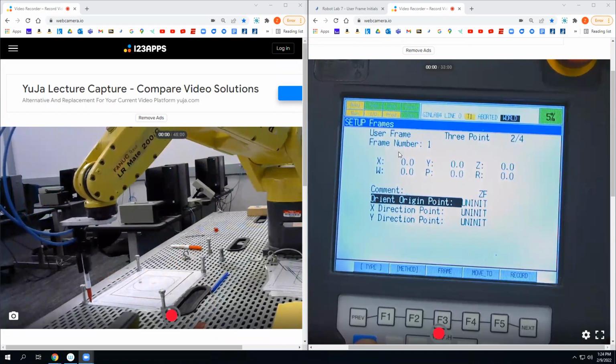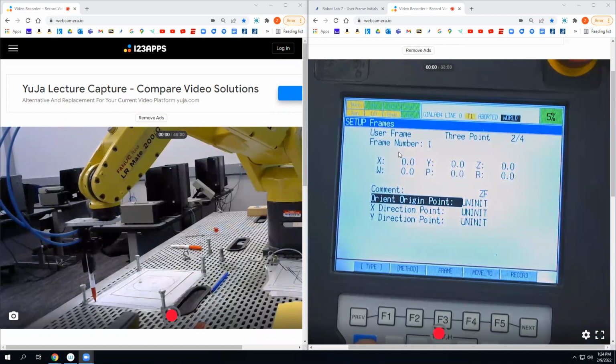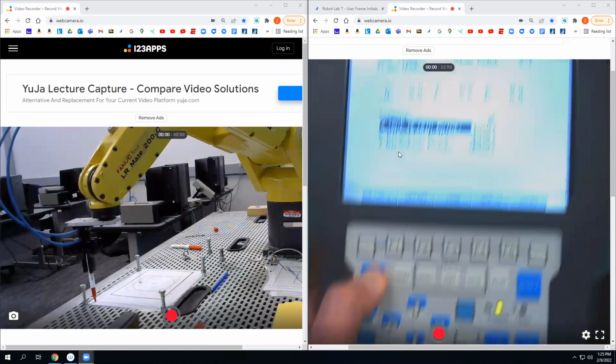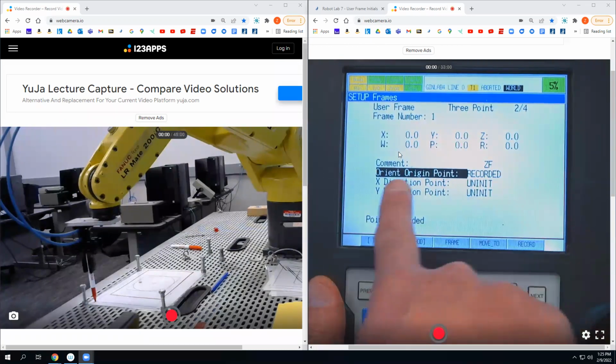I'm going to go through this pretty quickly, but it is worth your time and effort to really get it fine tuned down to the plus sign. But I'm like 5 feet away. I'm just doing the best I can for the demonstration. But I would really try to get it as accurate as you can. And you'll see why when I go to try to do it over there. Anyway, I'm on the plus and I'm going to hit shift. Shift record is F5. It says orient origin point recorded.